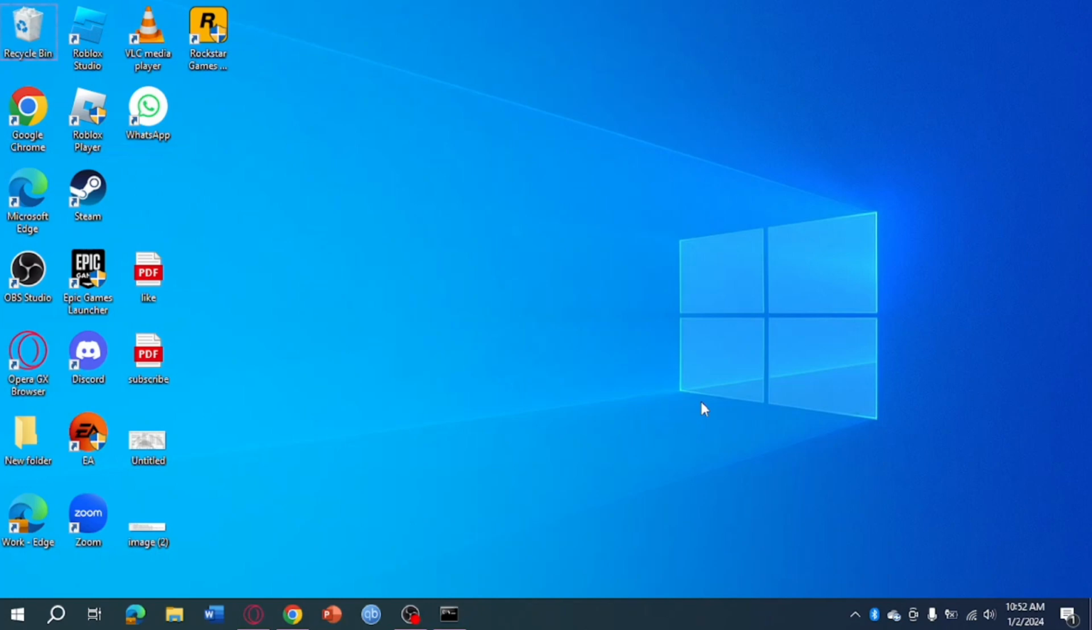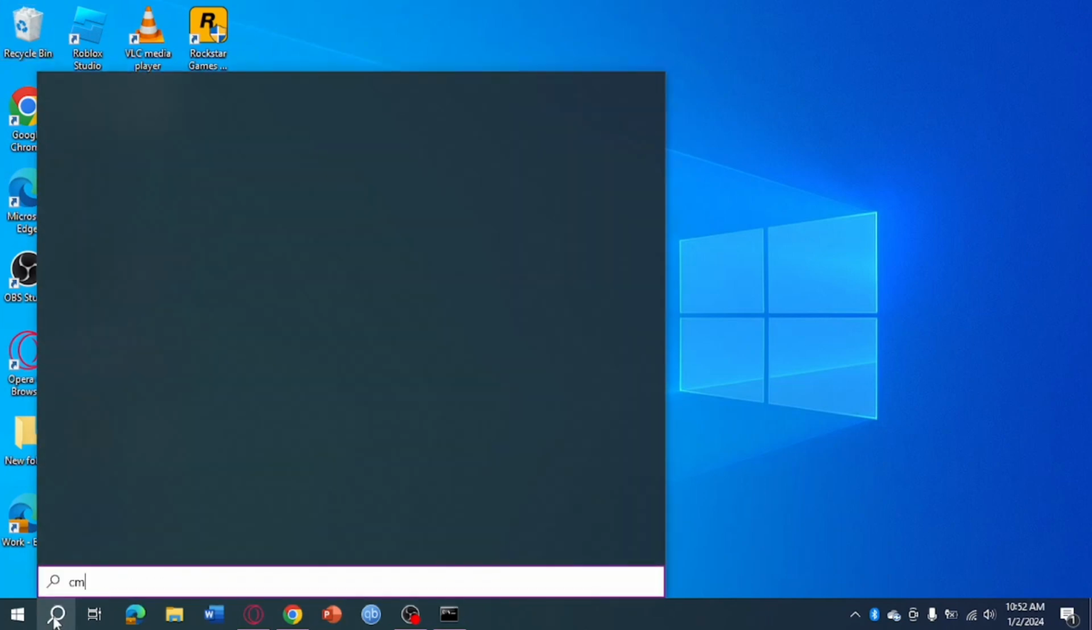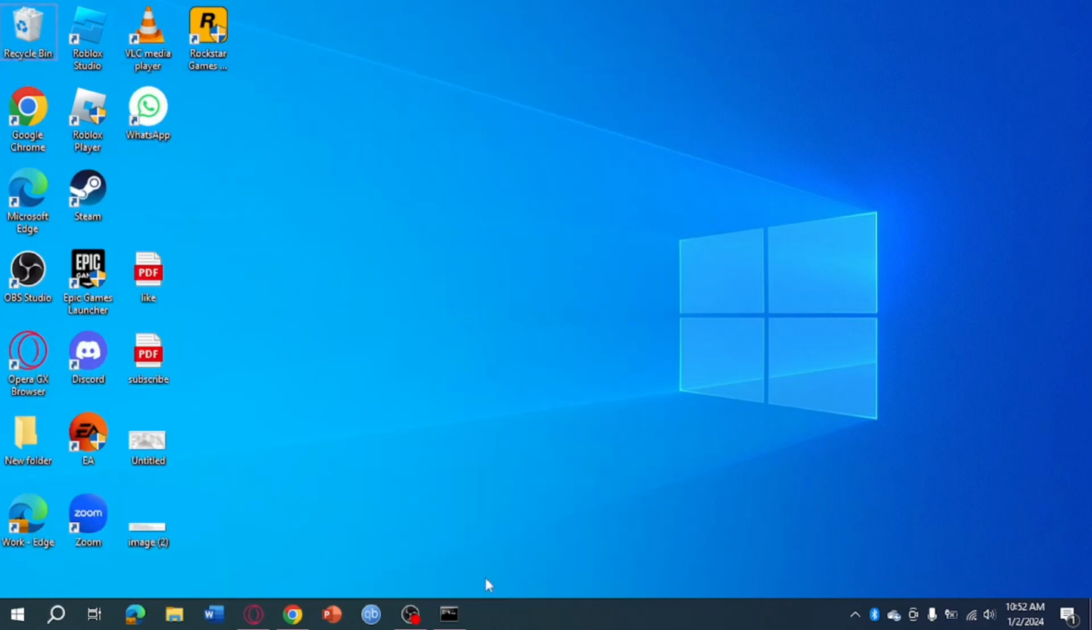So in order to do this, you just need to head over and search in here for CMD. Then once you have searched for that, just open Command Prompt. I already opened it right here.